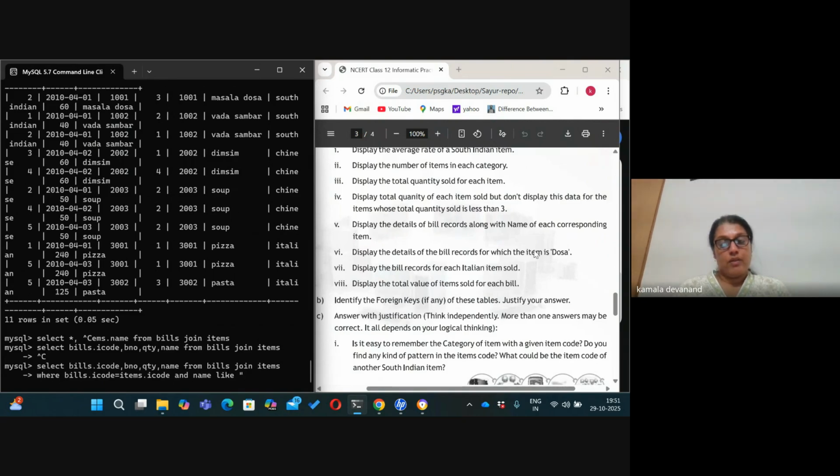See, as of now, this table has got two items only with the name dosa in it. But probably tomorrow I might add 10 more items, which has dosa somewhere.